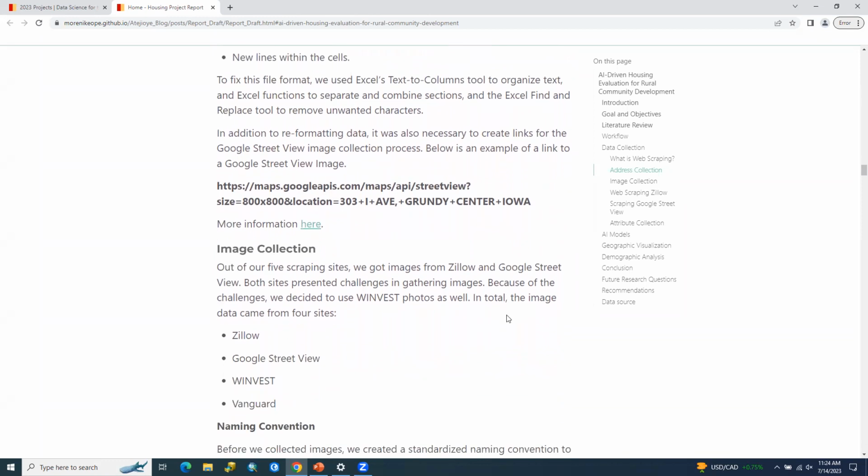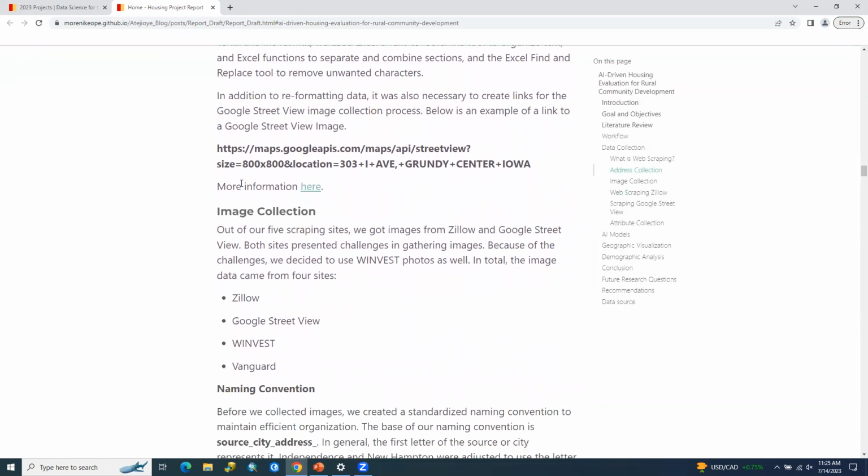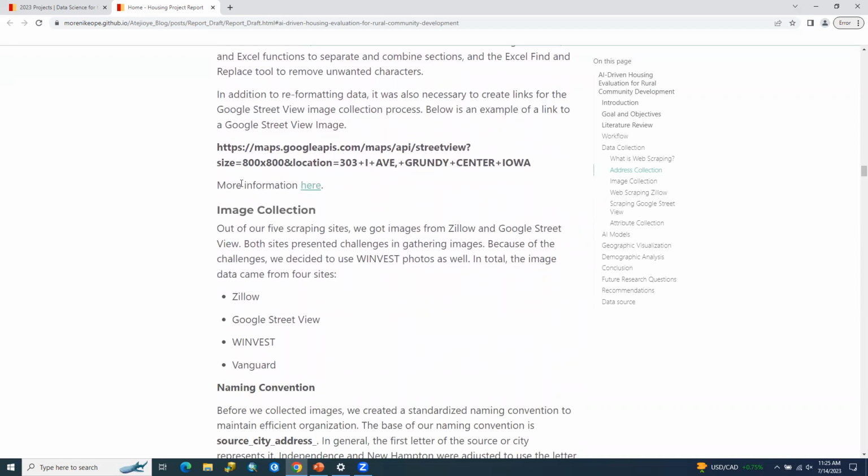And then also, after reformatting the data, we wanted to create links that we could use to collect images using Google Street View. So this is an example of a link that we would use to collect an image from Google Street View. So we had to create these links using Excel functions. And then now Kayleen's going to talk about image collection.